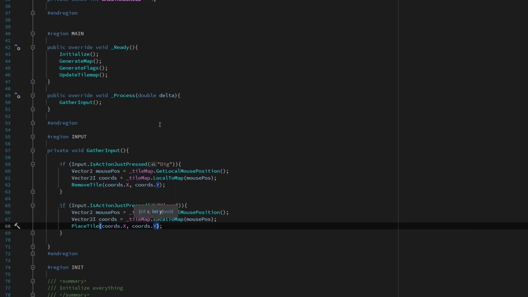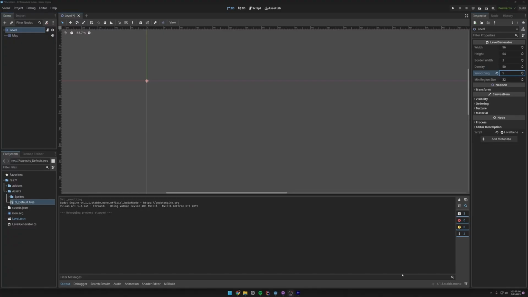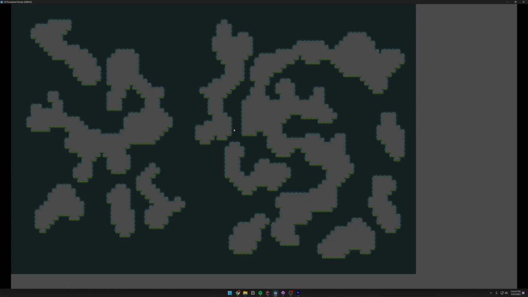And if we haven't made any mistakes, we should be able to go into Godot and check that this is working. All right, so if we just press play here, let's try to add a tile. Okay. Seems like we're able to add tiles just fine. Let's try removing. And we can remove tiles and the tile map updates correctly.